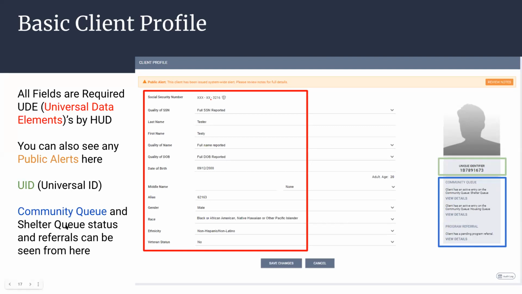Now the community queue and shelter status referrals are up here, this blue box here. So if you go into a client and just want a visual, whether or not they're on the community queue, this right here would be able to tell you. So if there's nothing here, that means they're not referred, they're not on the community queue, and they have no referrals. So community queue is here, referrals are down here.